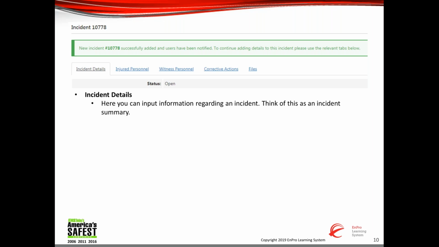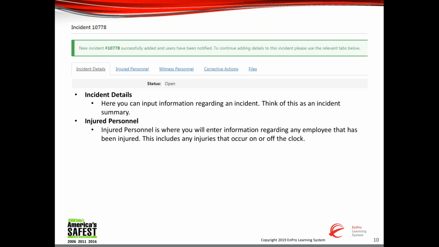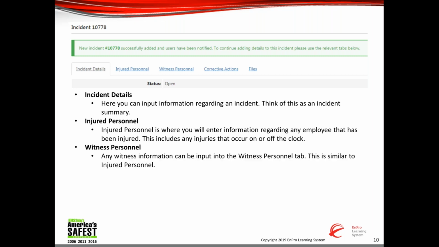With Incident Details, you input information regarding an incident. This is the summary. The Injured Personnel tab is where you would enter information regarding any employee that has been injured. This includes any injuries that would be on or off the clock. Witness information can be input into the Witness Personnel tab. This is similar to the Injured Personnel tab.